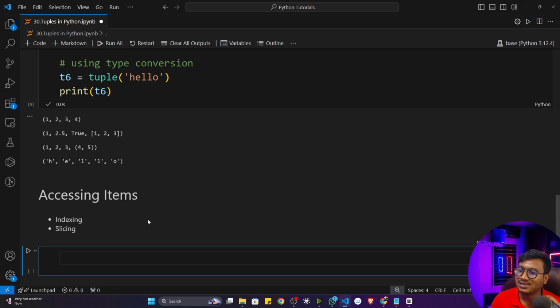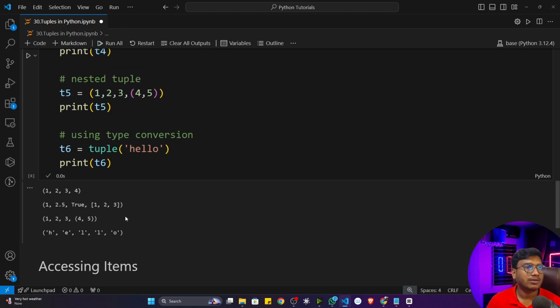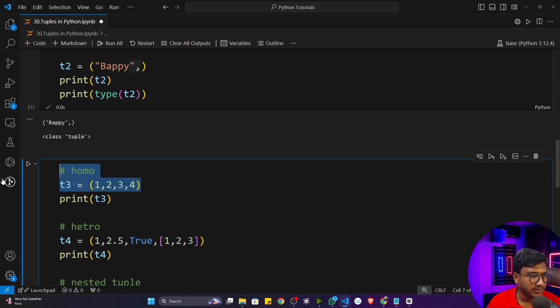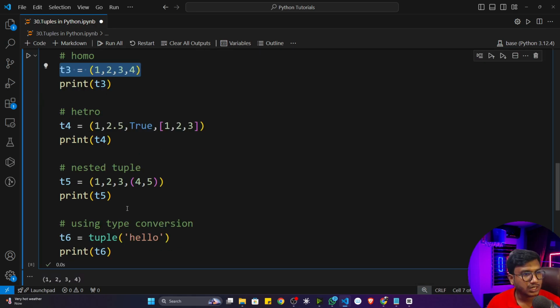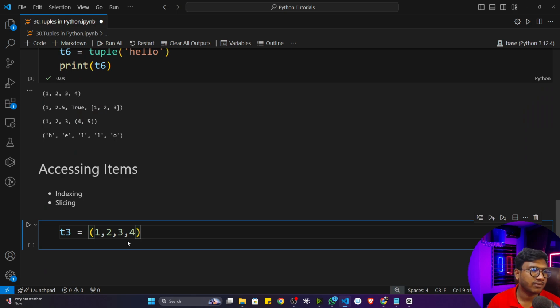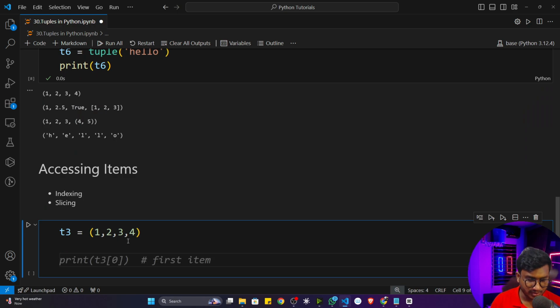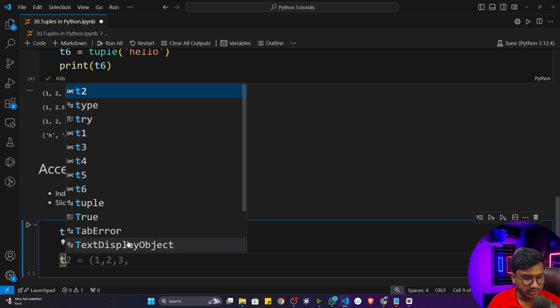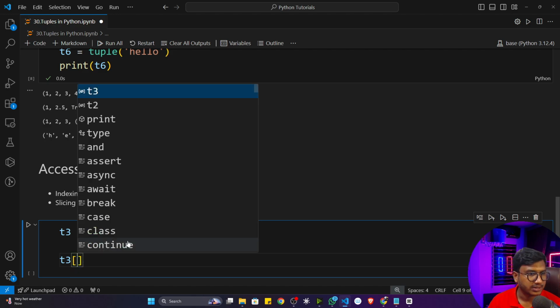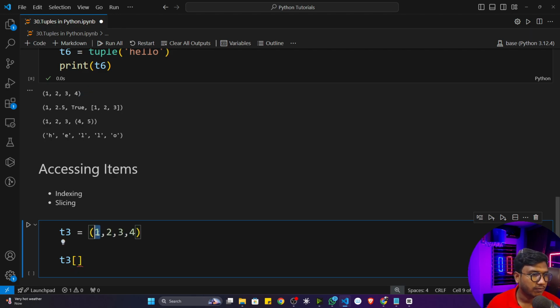The indexing and slicing part will remain the same. Now let me show you one example. Let's say this is my tuple, and I want to perform indexing. The same concept you can apply. Let's say I'll just write T3, and I want to take this particular one.